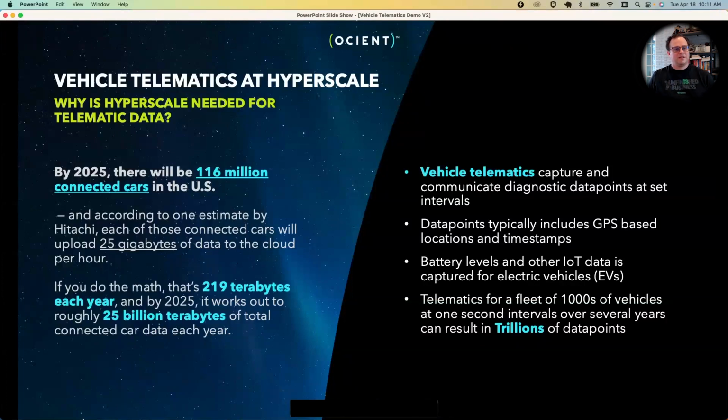And the telematics data itself is captured on the vehicles and communicates diagnostic data points at set intervals. Typically there's a location element to this and a timestamp. You might have information about battery levels and other IoT data on parts and how the vehicle's performing. And then telematics for fleets of thousands of vehicles at 1 second intervals are going to generate trillions of data points, which these automobile companies have to analyze to solve the challenges that we talked about in the previous slide.